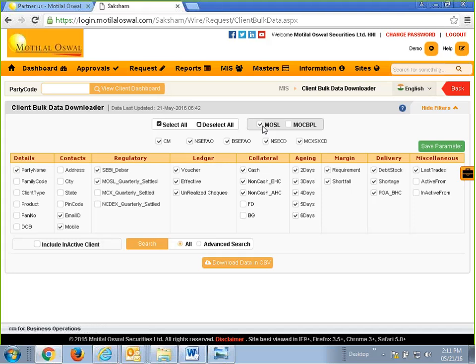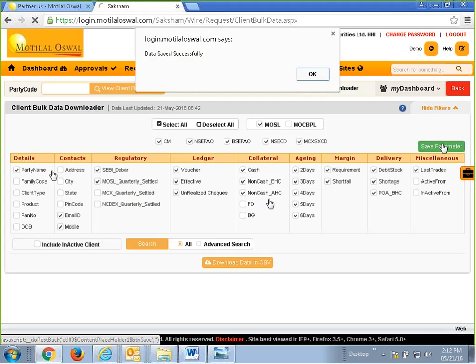Here we have made the selections. If I want to check the detailed report for my branch clients, only for the MOSL, and MOCBPL is for the commodity segment, I'll select here, then I'll select the segment, then select the categories or the report types which are required in your one-page report. Here we have already selected a few parameters. Once you're done with the parameters, if you require that report on a daily basis, click on Save Parameters. Once you click on Save Parameters, all the selections you have done here will be saved permanently. So in your next login, it will not be changed. It will remain the same.